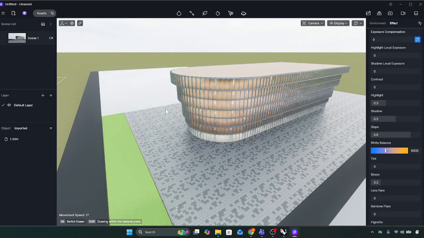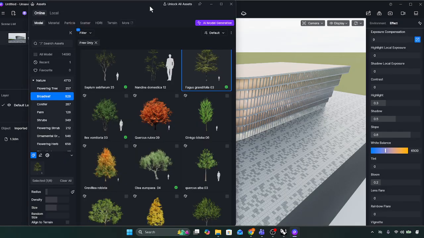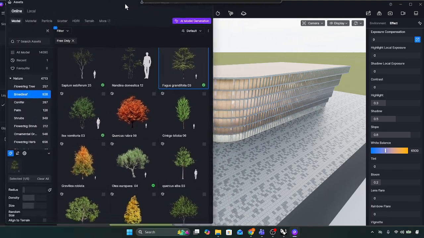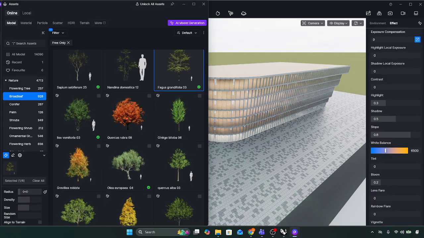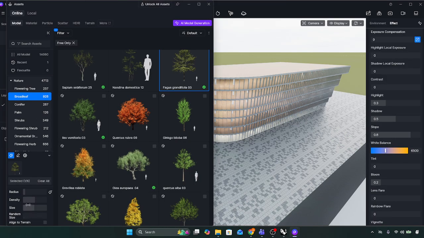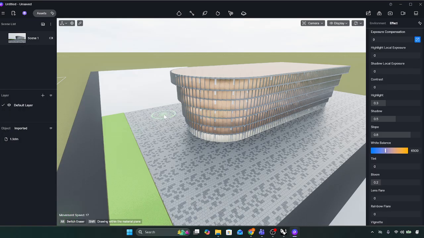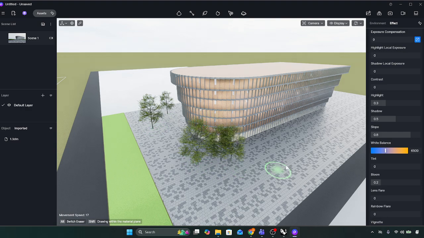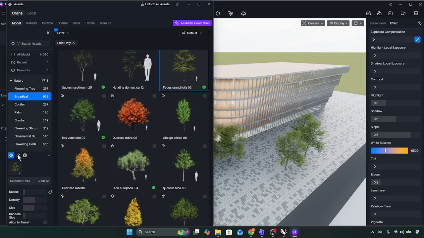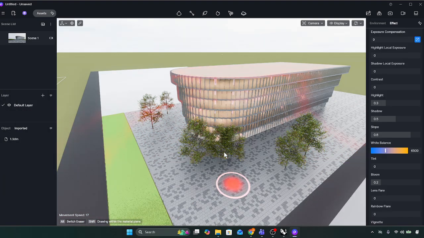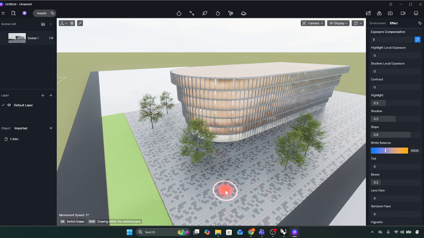Start with the vegetation first, or you can even just start working on the outside or inside. Yeah, and pay attention. There will be a radius here, and the density and the size for the trees. For example, I plant some trees here. Just click. And if you don't want a tree, you can click the eraser here and click like here. I don't want this tree. It will be removed.